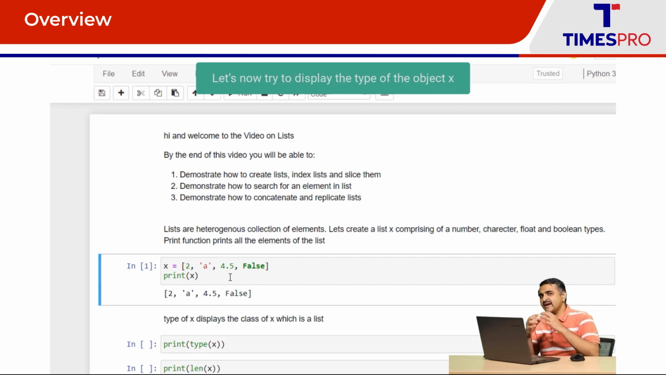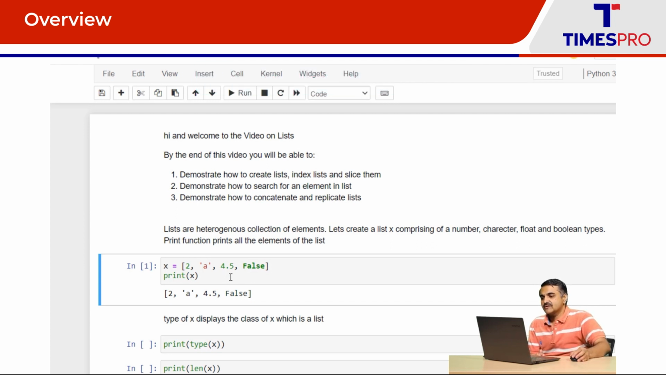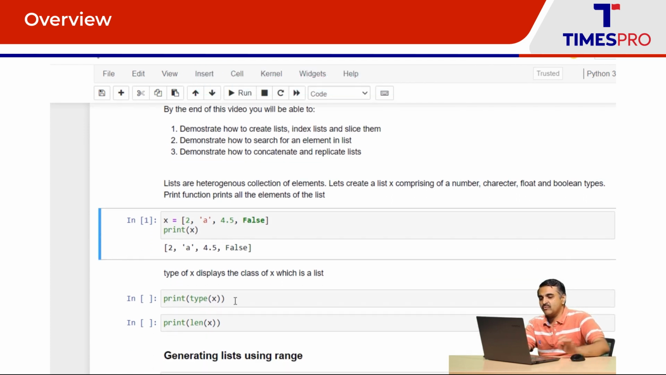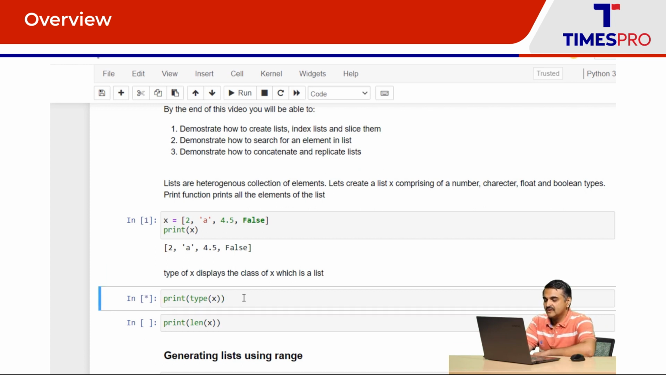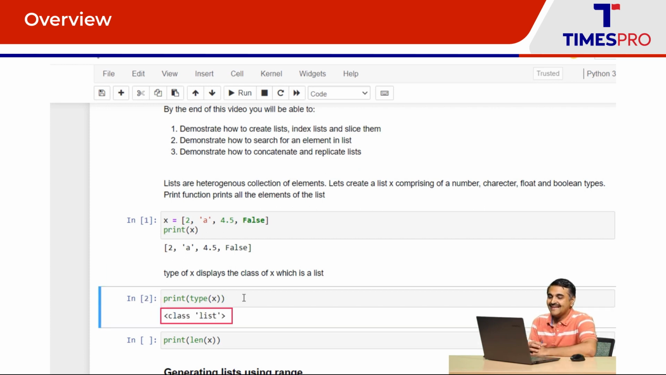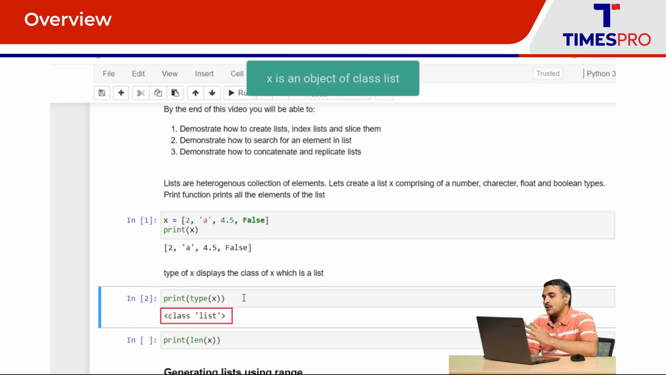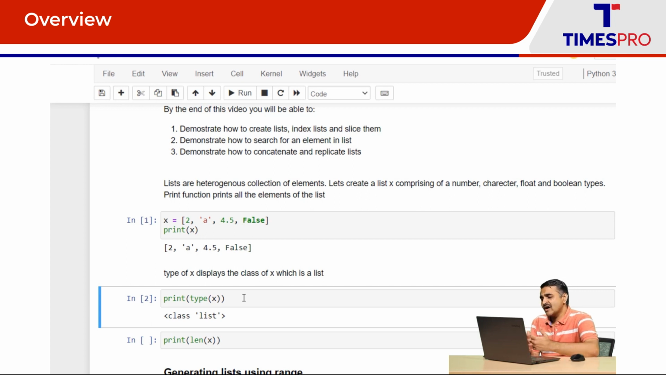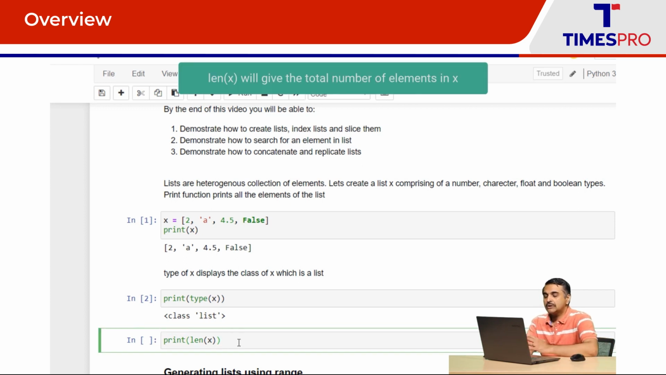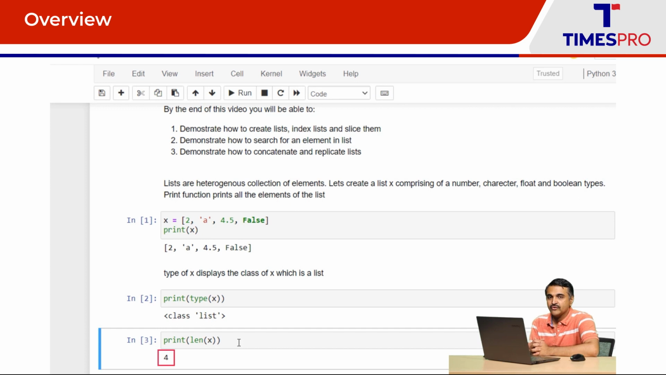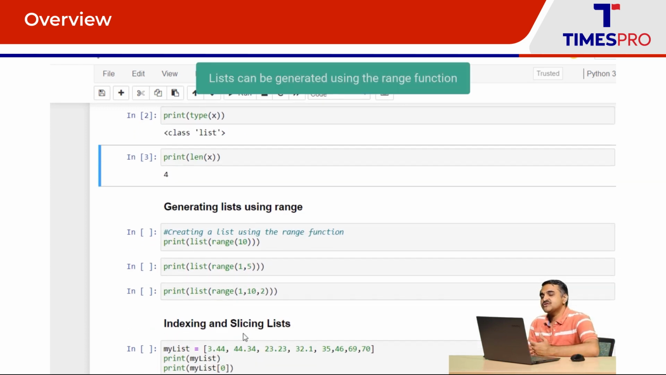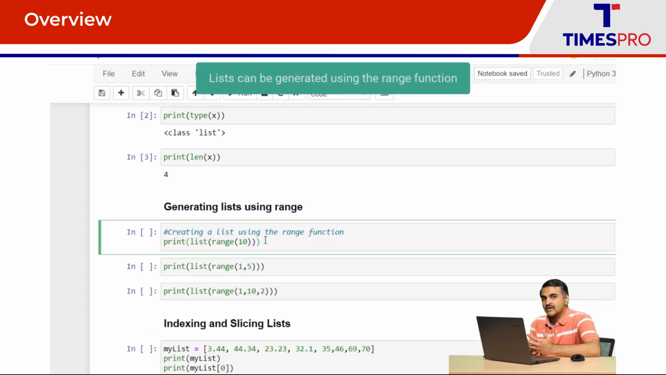Let's now try to display the type of the object X. Let's see what happens when I say type of X and print it out. It's going to print list. So X is an object of class list. You have another function, length, which is going to give you the total number of elements in the list. So length of X is going to give you the total number of elements in X, which is going to be 4.